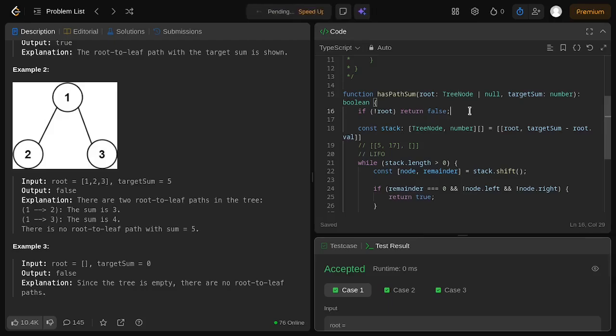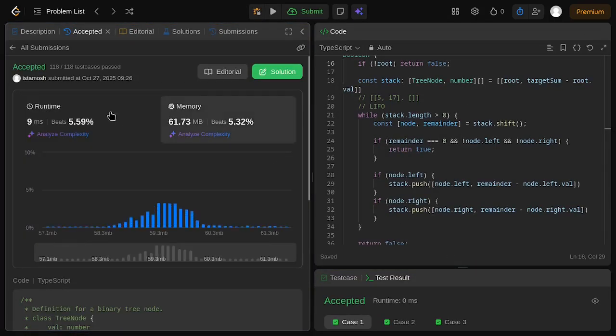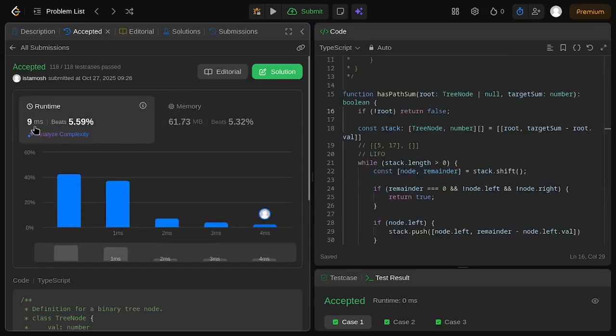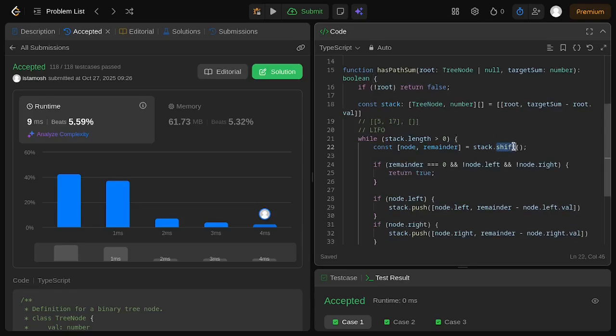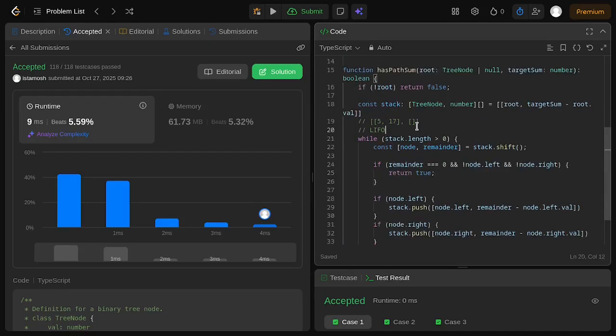How about we submit this code? And we have a runtime of 9 milliseconds. Why? Is it because we are using the first in first out principle of depth first search? I don't know if it's depth first search or breadth first search. Correct me if I'm wrong. Because we are using stack.shift, and we are removing the first element of the array one at a time and then processing from the stack. What about using the last in first out principle?